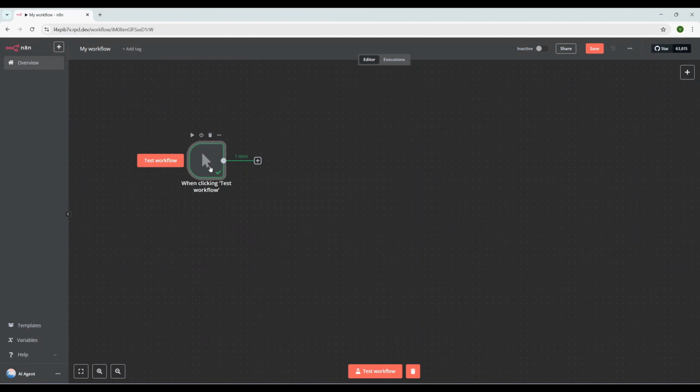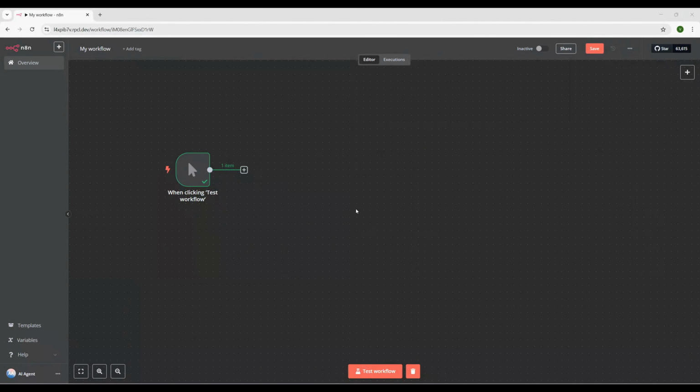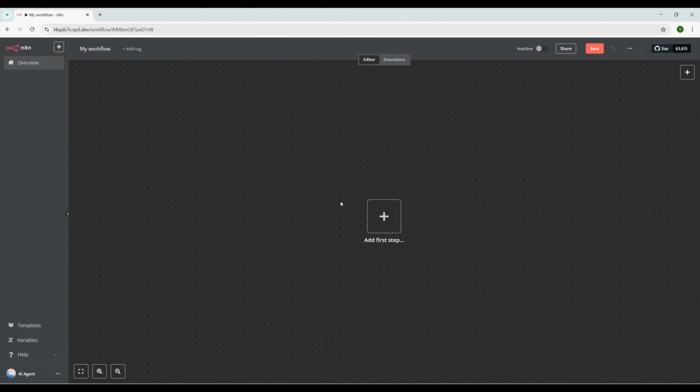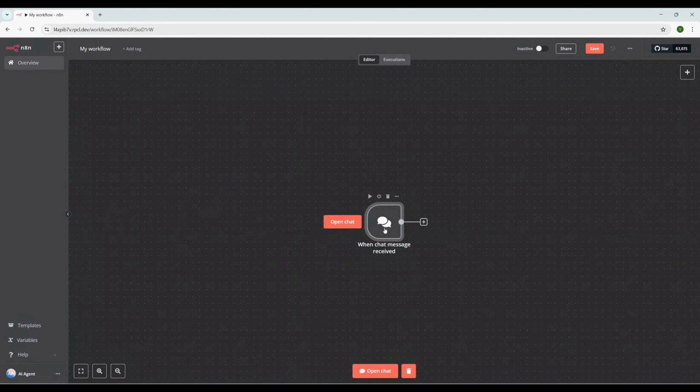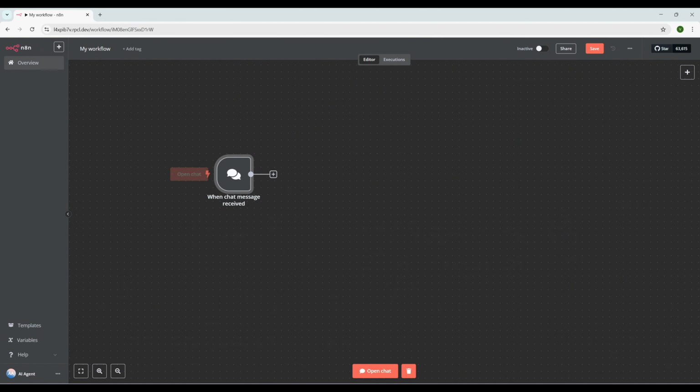And now let us see the next trigger. Let's go with the on chat message trigger. Let me delete this one. Click on the plus button and you can see here on chat message trigger. You can read that it runs the flow when a user sends a chat message, for use with AI nodes, which means we can send a chat message. It can be anything, a question or anything else. And we can send that message to AI models, for example ChatGPT, or to any other LLM. Let's add on chat message here and go back to the canvas and test that. We can open chat either from here or from here.